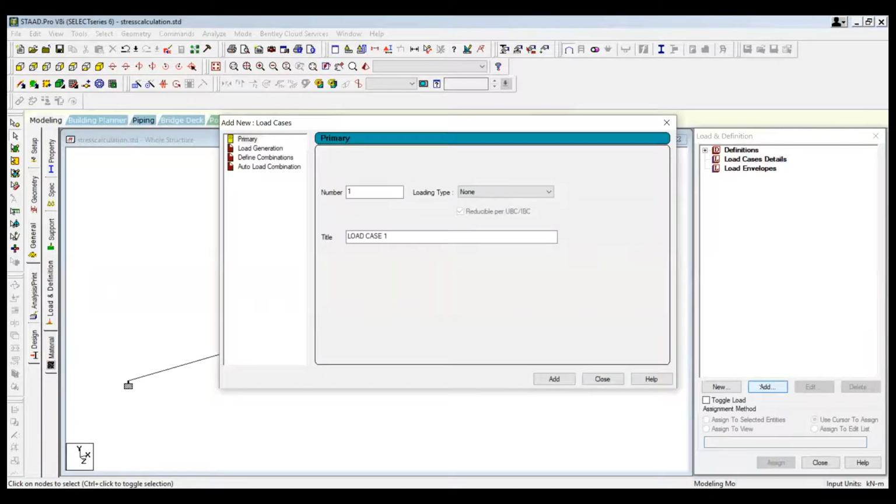Once you click on Add, it is going to ask you for the primary load cases. Here you can select the live load, because 10 kilonewton per meter is a live load. It's not the dead load. So I'm selecting the Live Load option over here and giving the title as LL. Click on Add and Close.